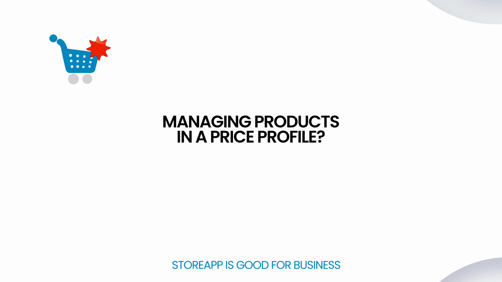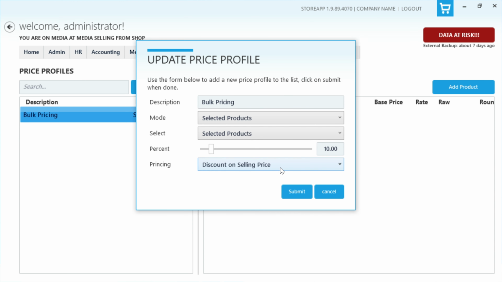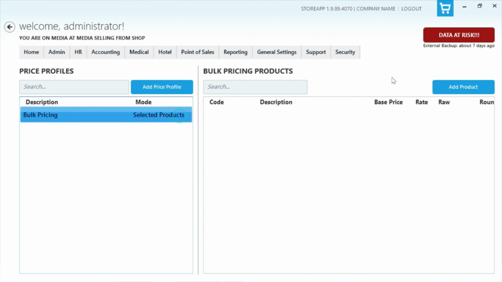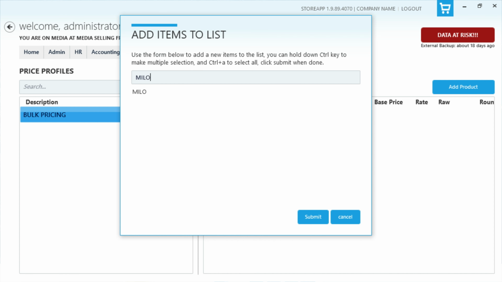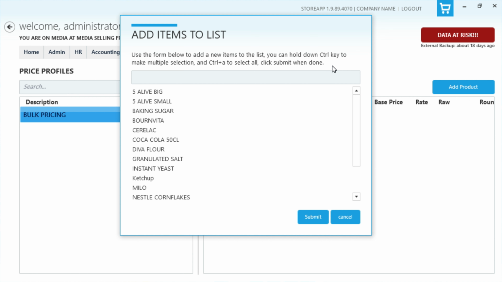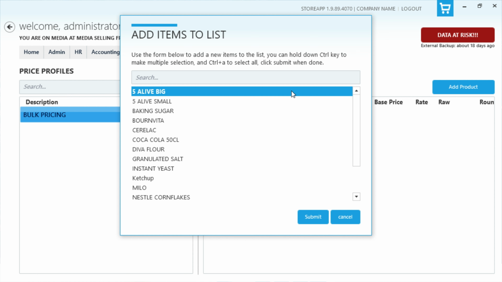Managing products in a price profile. If you selected products, you'll need to add products manually. To add a product, go to the price profile, then click Add Product. You can search for individual products. You can use Ctrl-A on your keyboard to select all the results. You can also select multiple products by holding down the Control button and clicking on each product.